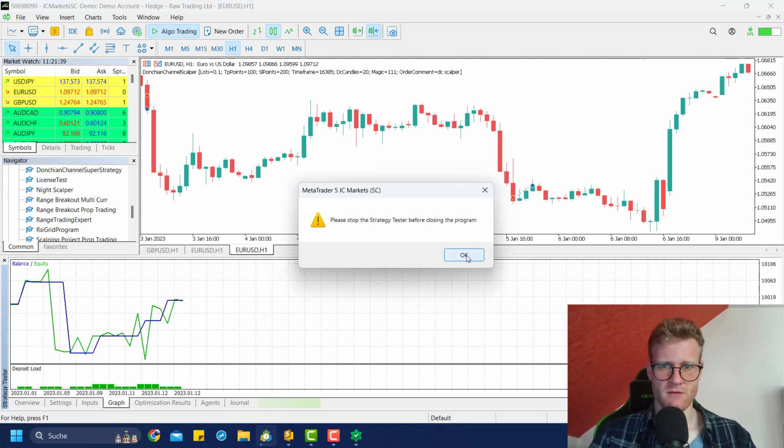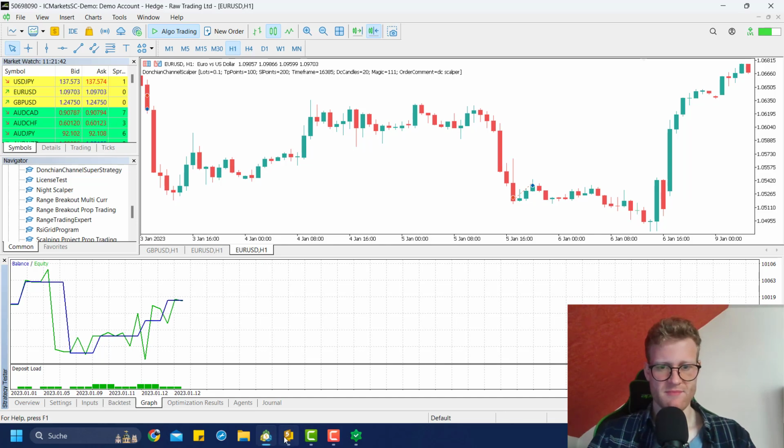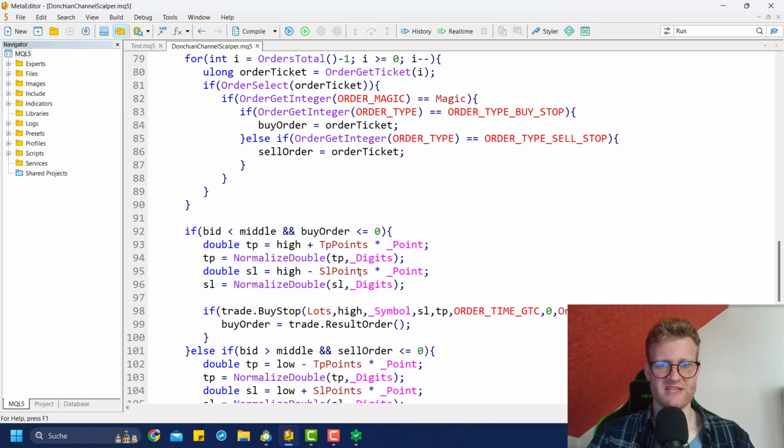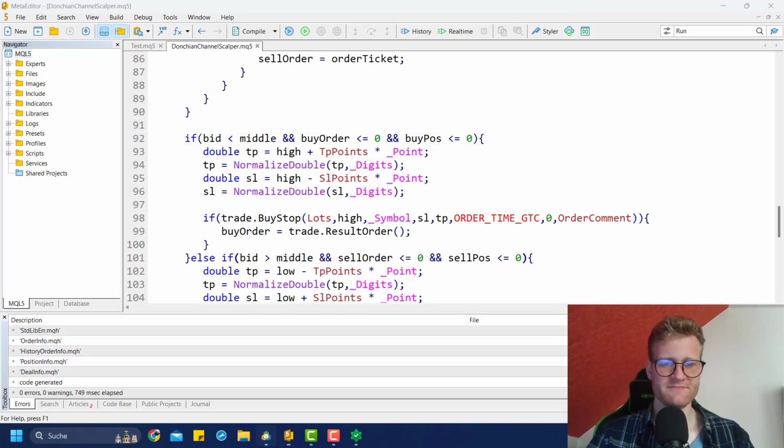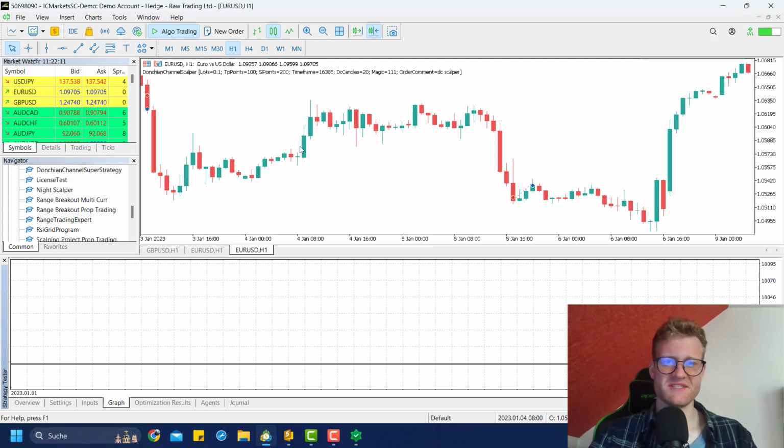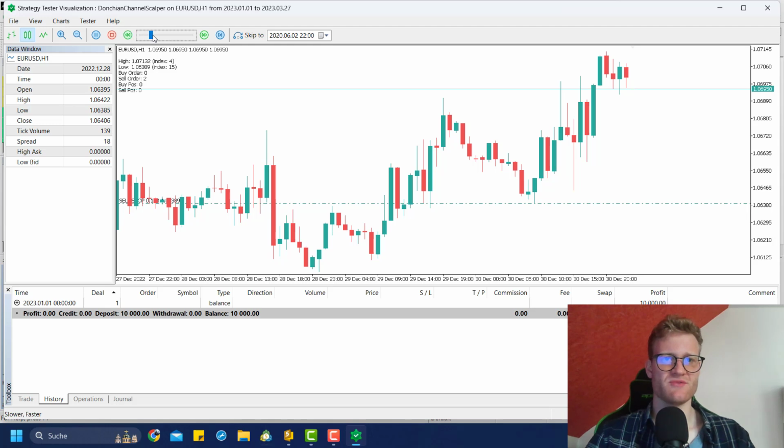Maybe I can show you the code that prevents multiple orders from being placed if there's still an open position. So all you have to do is, before you open the position here, you will just have to check if the buy position variable holds a value smaller or equal 0, and here if the sell position holds a value smaller or equal 0, because in this case it means that there is no open buy or sell position. So this is how you can do this.